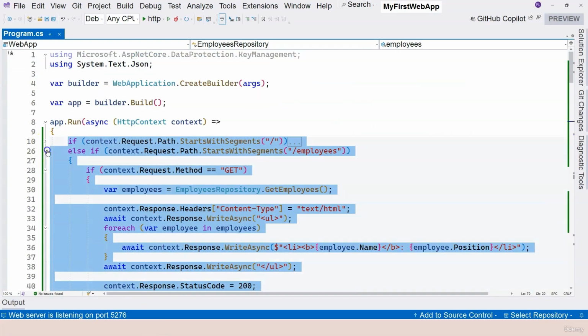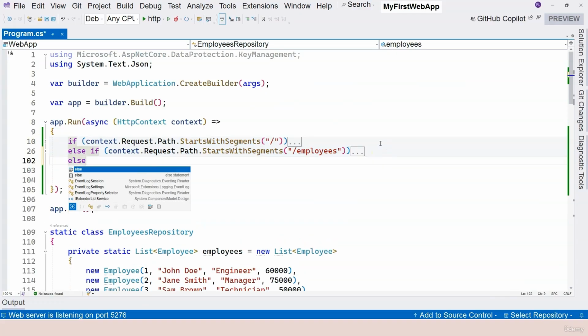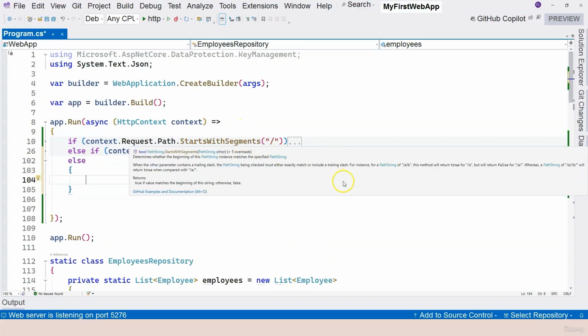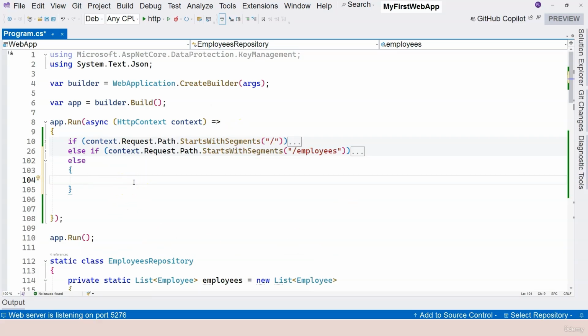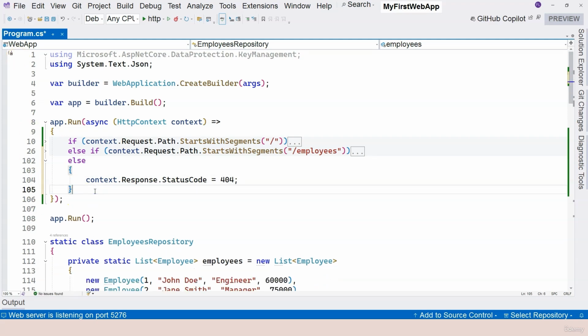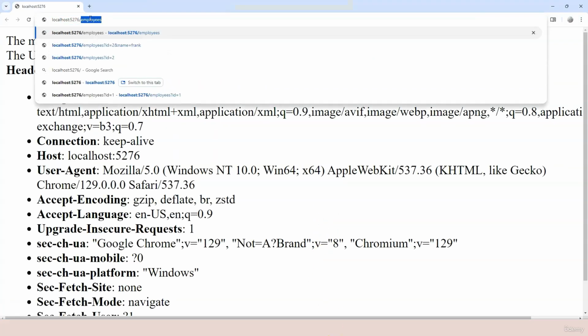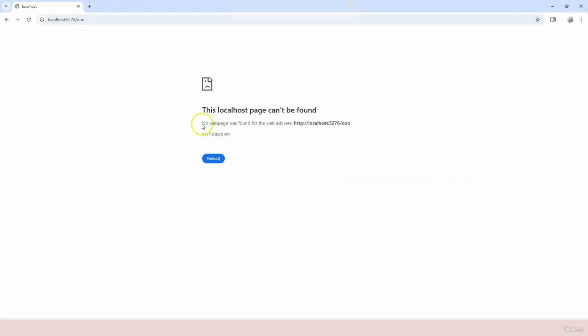Let's collapse everything. What I want to do here, at the very end of the if statement, if it doesn't fall into any of the previous branches, is give it 404, which stands for not found. The resource on the server is not found, and this is the accurate status code. Now, if I run it and go to /000, you can see the error page properly. It says this localhost page cannot be found.